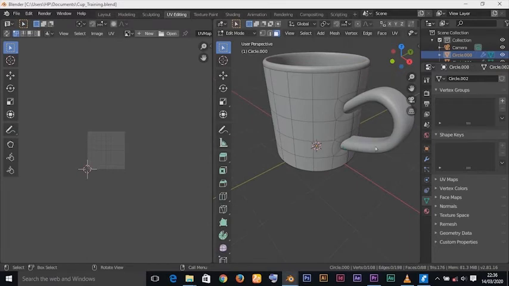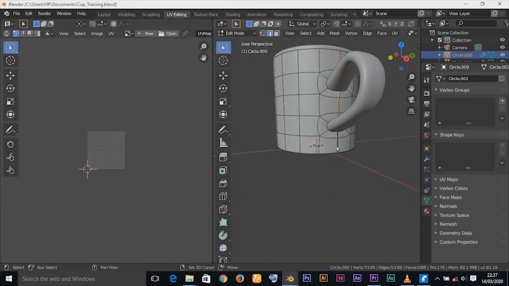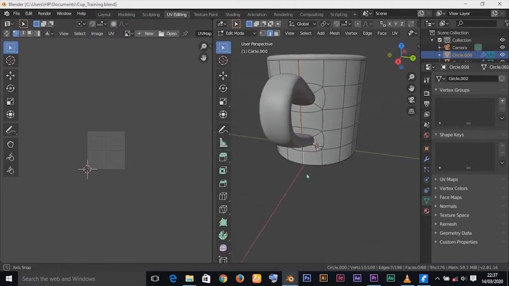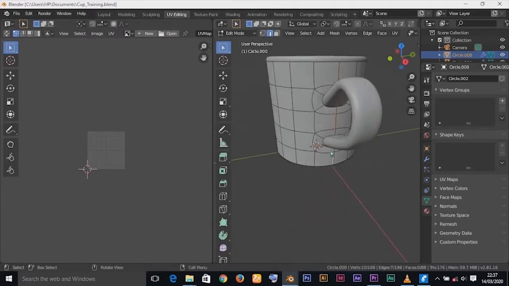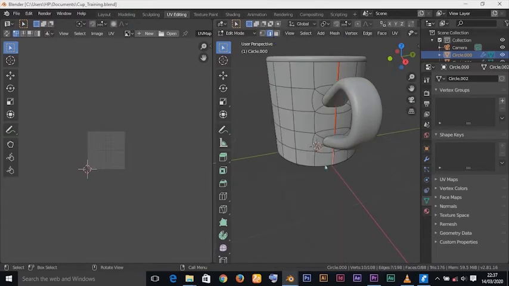So the separated part. I'll click on the separated part, go to edit mode, and change the selection mode to edges, and then I will select all these edges in the middle of our handle, and then I'll right click, and then click on mark seam.